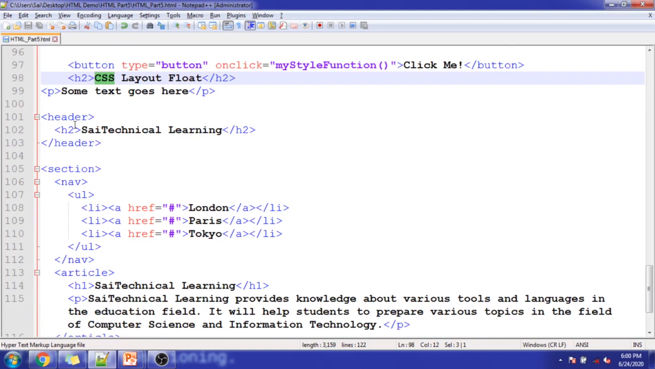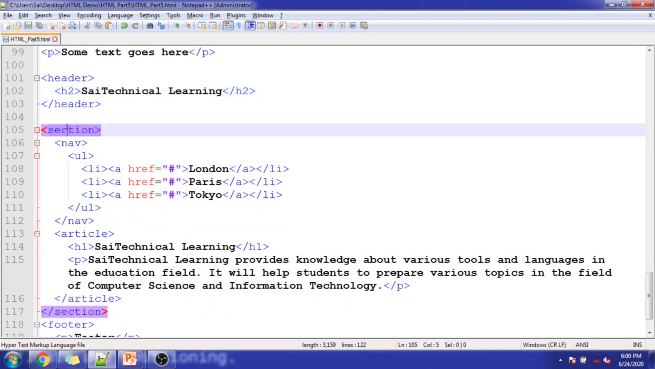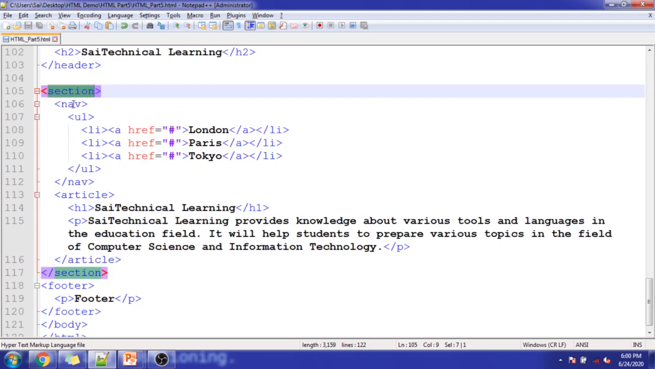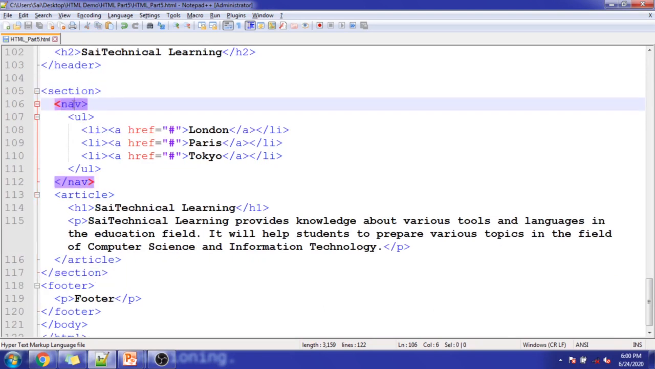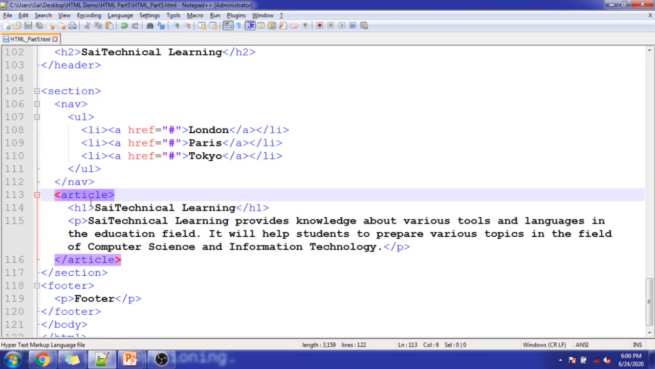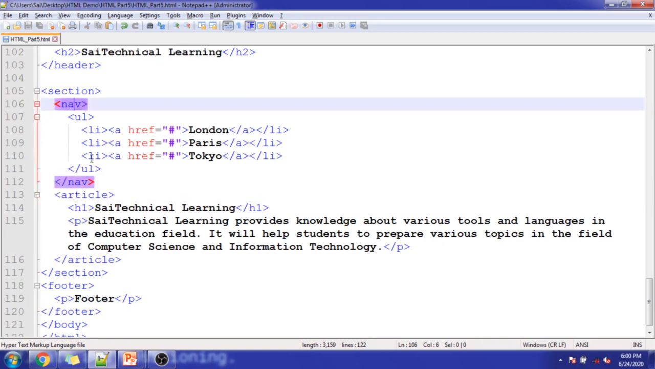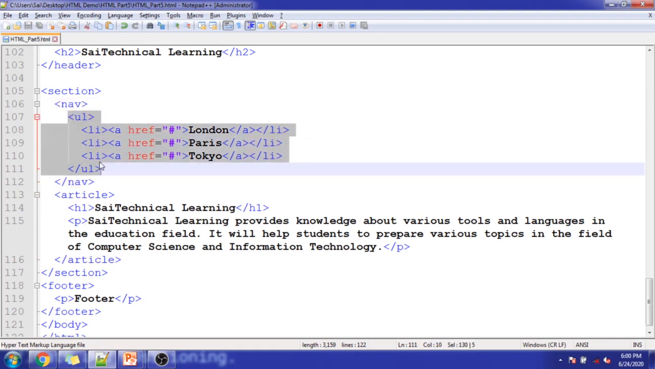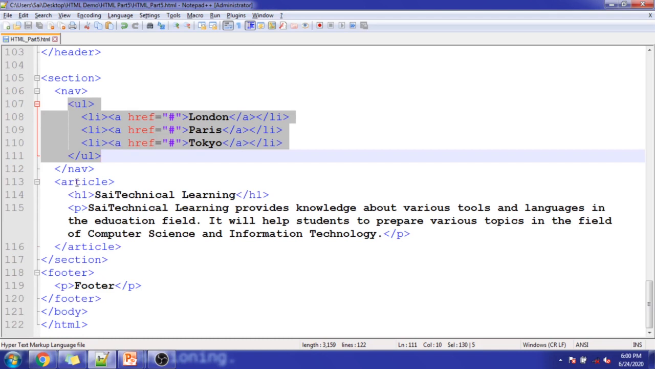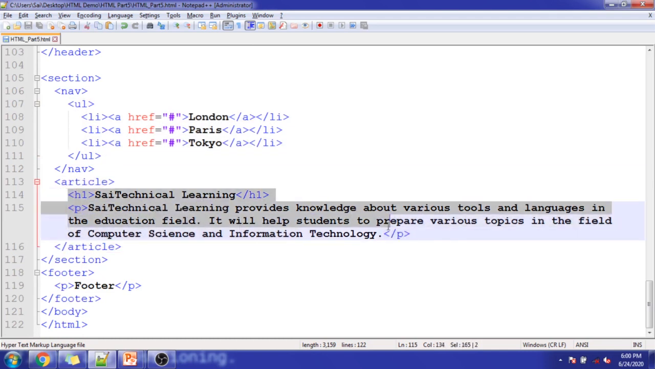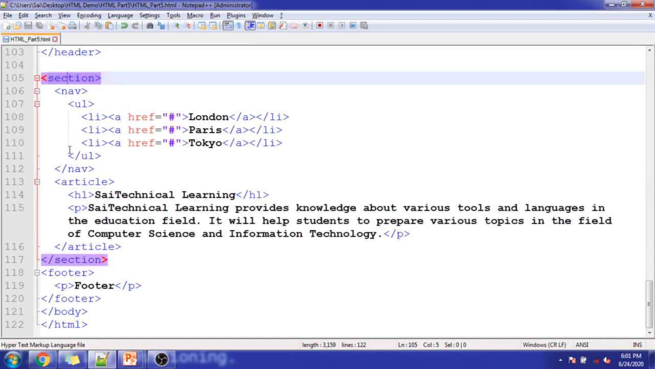For the float layout we have used simple text, that is paragraph text. So some text goes over here. Now next we have used the inbuilt header tag in HTML. Inside that we have simply used SaiTechnical learning. Now next one, that is the section tag, and inside the section tag we have used two different tags. First one is the nav tag, that is the navigation tag, and second one is the article tag. Inside nav we have simply provided one piece of information which is an ordered list, and in the article tag we have used certain information about SaiTechnical learning. So the section element is over.